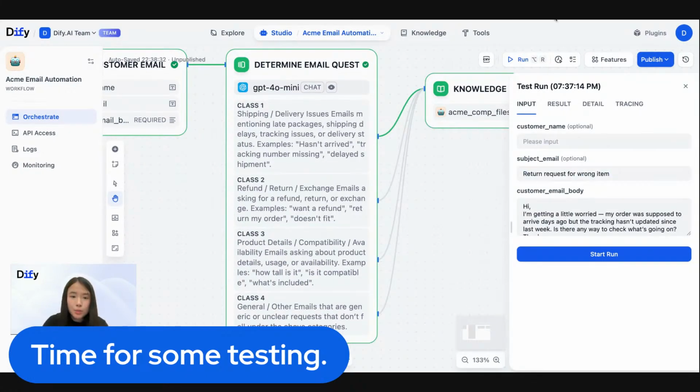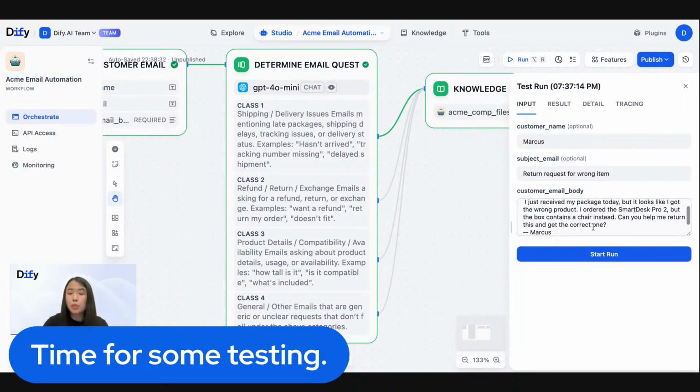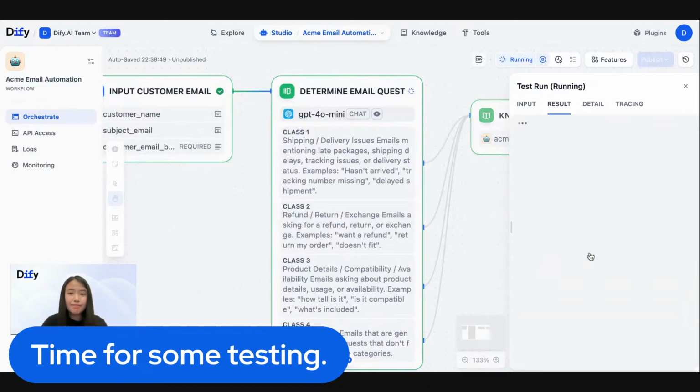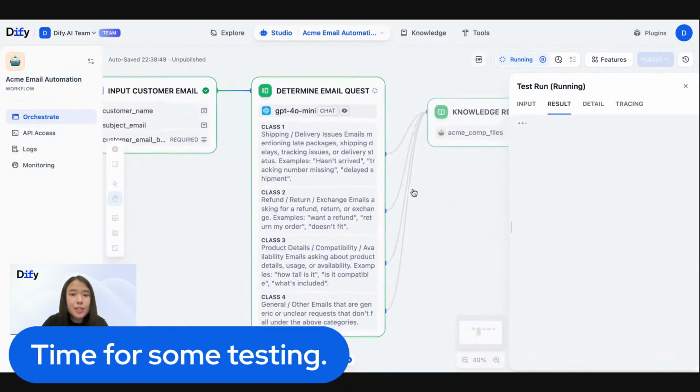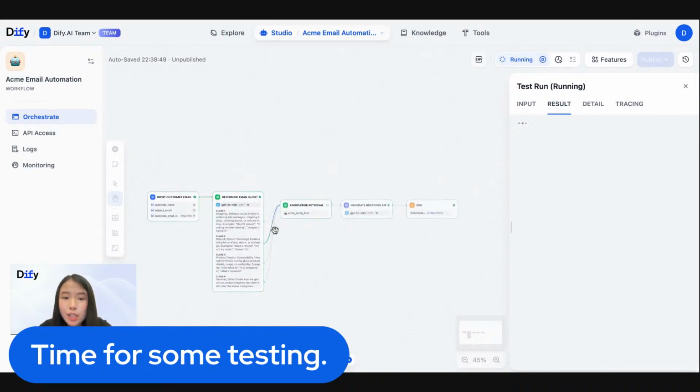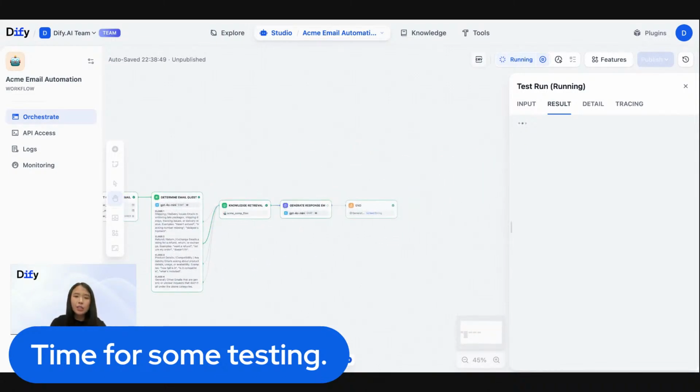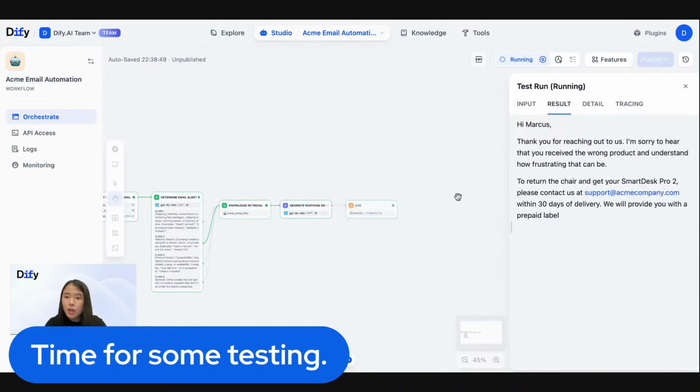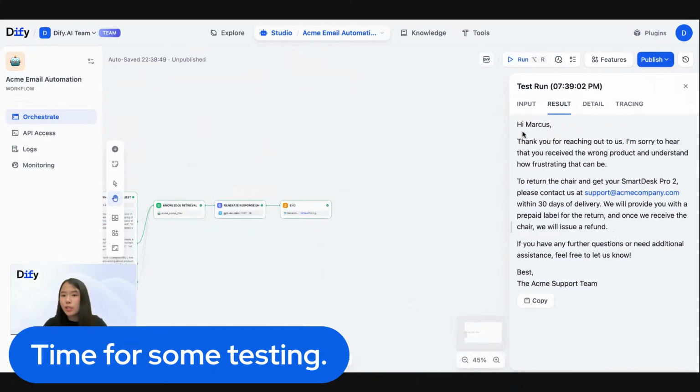We have the customer's name, which is Marcus. And then we have the customer email, which says, "I received my package, but I got the wrong product. Can you help me with a return to get the correct one?" So we're going to go ahead and run this again. And as you can see, the input is being processed at every node. Once the connection lights up, we see that it's moving on to the next node and the next node. Eventually at our end node, it'll return a response that we want.